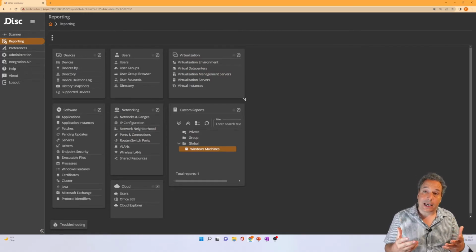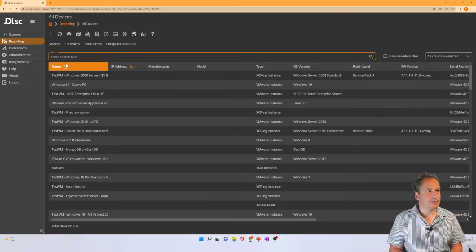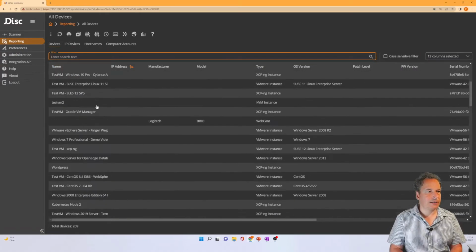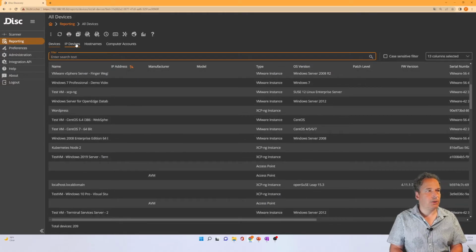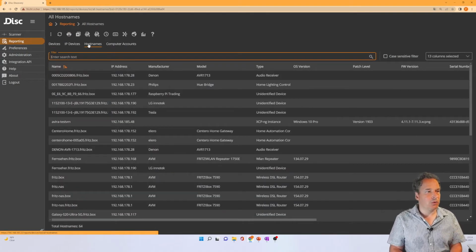And as in the classical FAT client UI, you find the same items here, not just as a menu, but as easily navigable items that you can just click on. So if we click, for example, here on devices, you get a table with all the devices in here, and you see on top that you can have different types like IP devices, host names, computer accounts. What you normally had in a menu, here you have it like tabs.